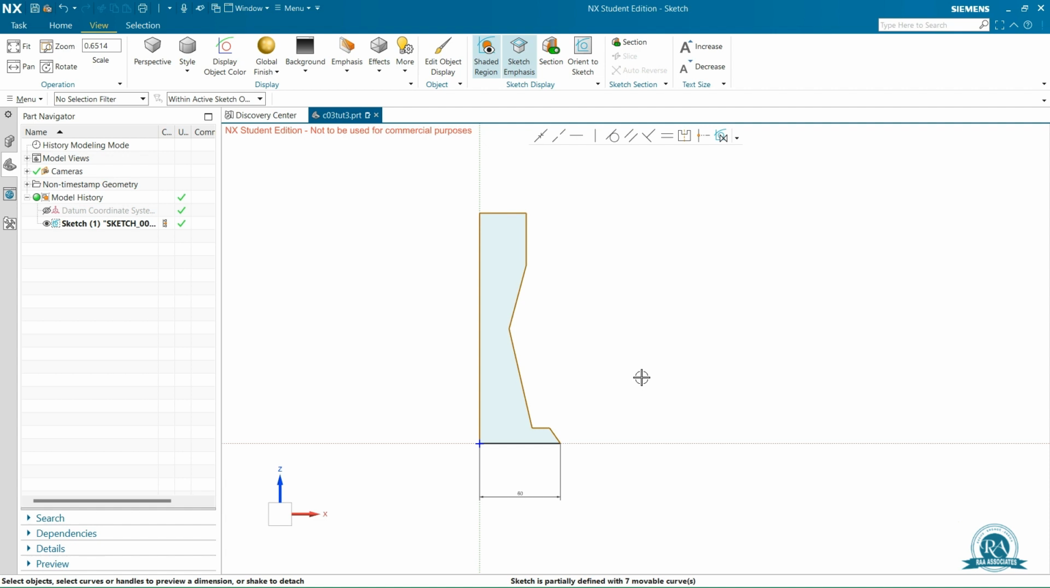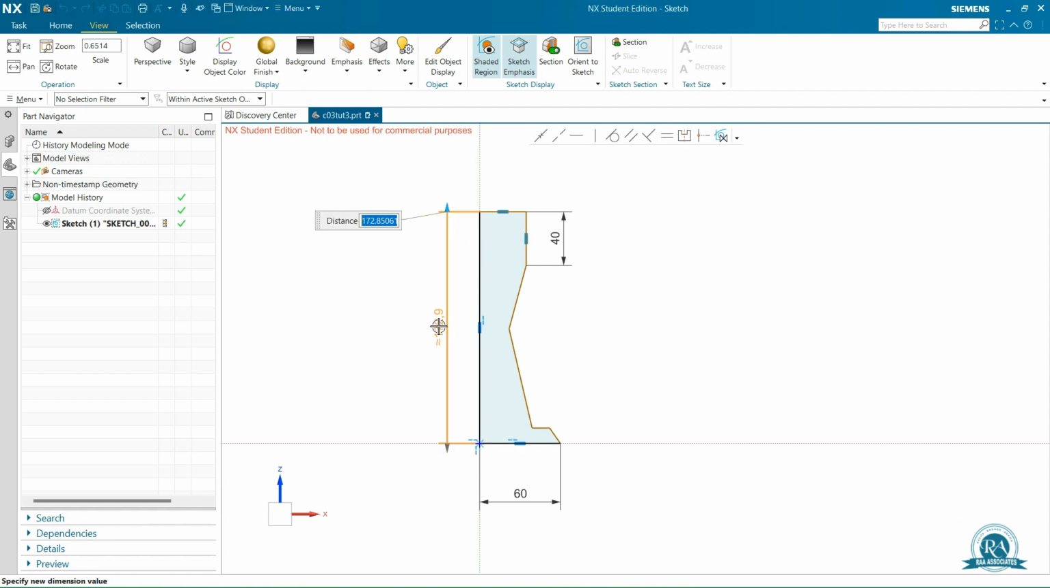Now we are going to modify the dimensions of the sketch. Select line number 6 and enter the value 40. Similarly for line number 8, enter the value 150.